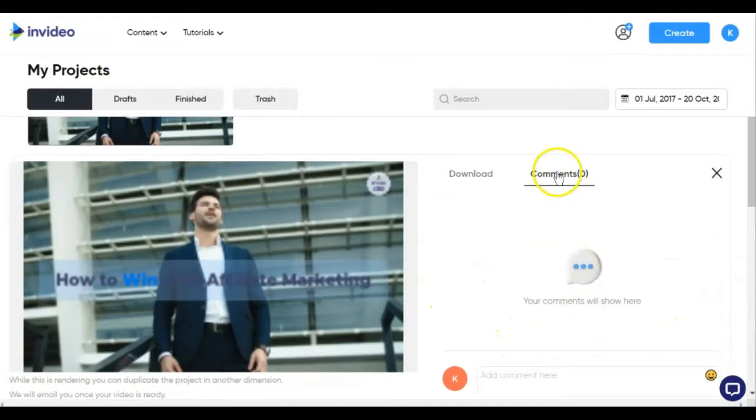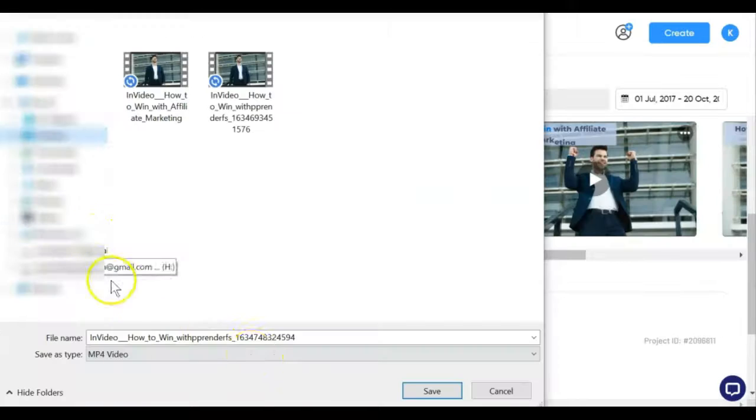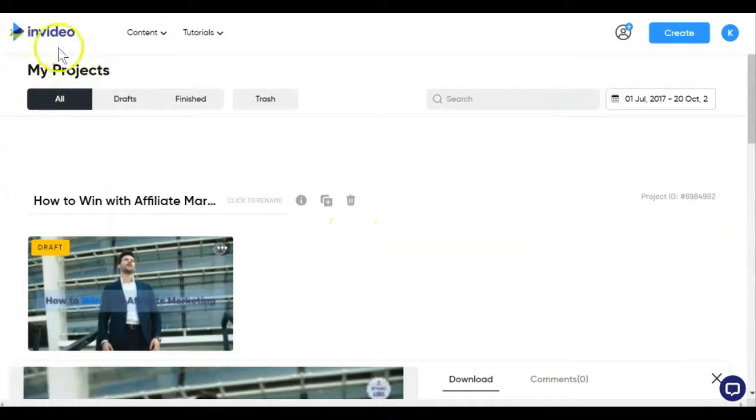And another difference is that you can come in and put comments in here for people viewing your videos as well. Once you click download, you can save it directly to your computer, just like in Vidnami. Now it's currently saved under My Projects in InVideo, and we'll open up our InVideo demo video and take a look.